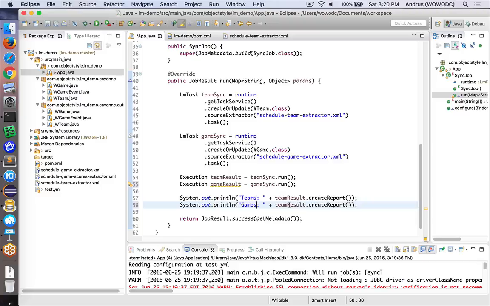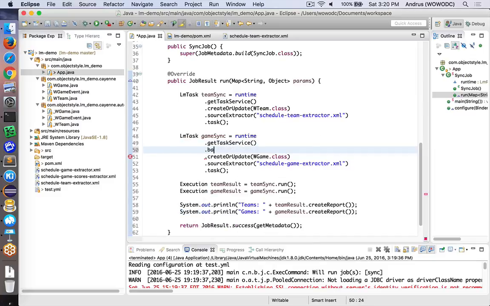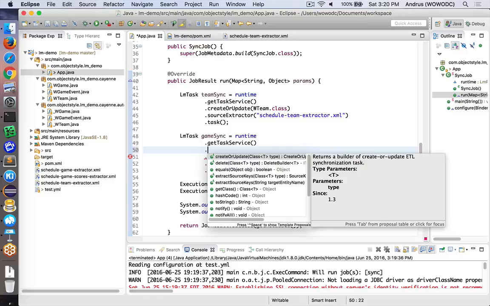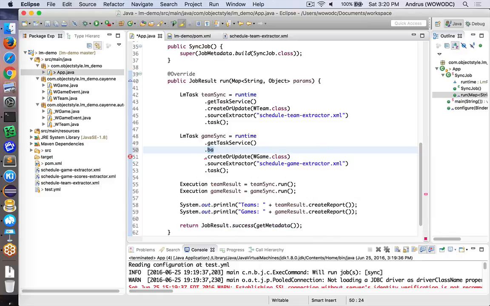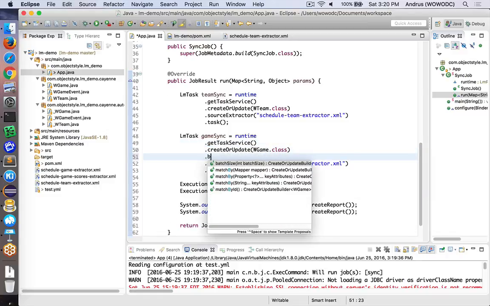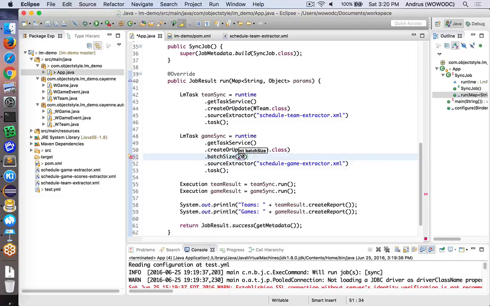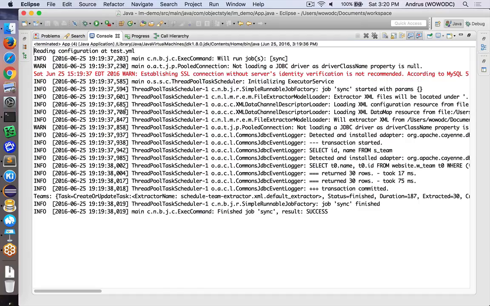There are many more games than teams, and we might want to optimize this a little bit and add a batch size to our game sync. Oops, not here. Make it small, but default batch size is actually using batching by default, but default batch size is 500, and I want to show the logs in smaller chunks. So let's run it again.